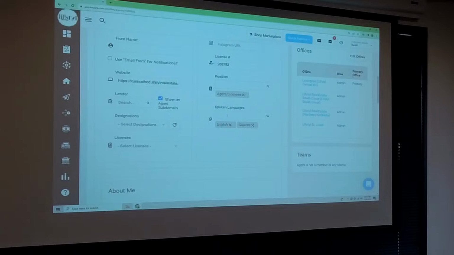Spoken languages. If you are bilingual, trilingual, quadlingual, maybe you speak more than 5 languages, please contact me. I'd like to have a conversation with you. That's pretty cool. I speak 2 languages, and I really understand 3, but I can't speak the other one. So I just keep the languages that I can speak right there. Again, it says spoken languages, not understood languages.